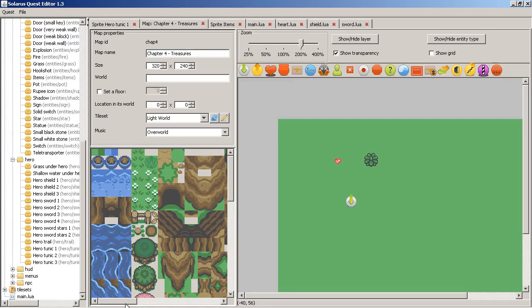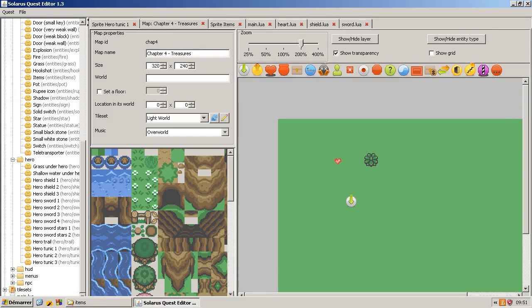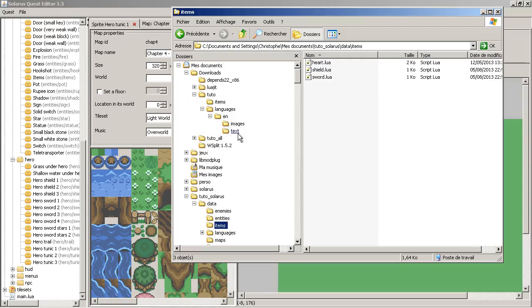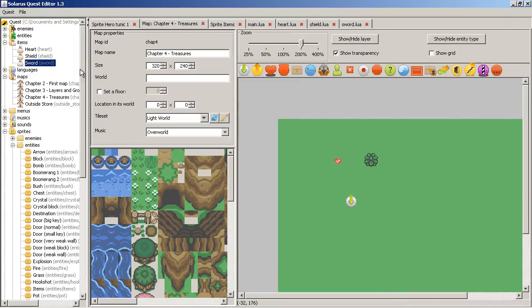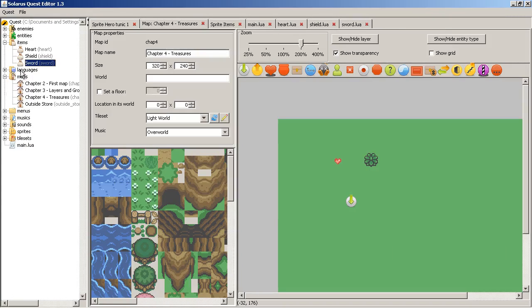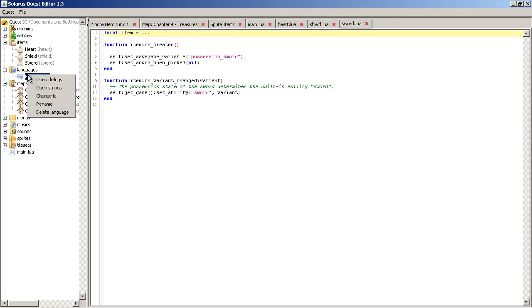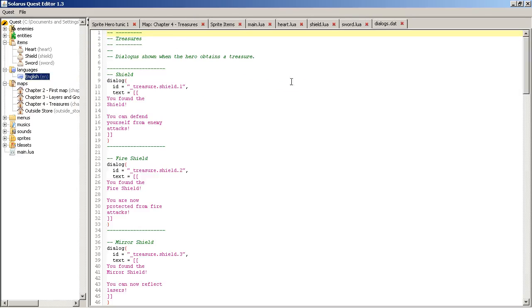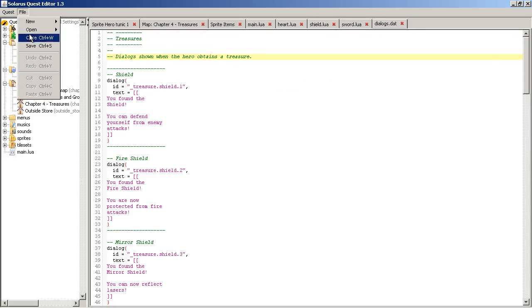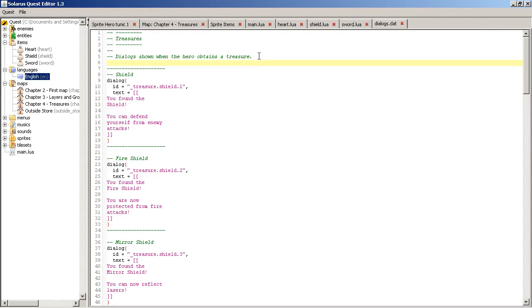And the dialogue, it also already exists because it was included in the file you downloaded, dialogs.dat. We can edit this from the quest editor, even though there is no graphical dialogue editor yet. So it's in languages, English, right click, open dialogues. Dialogue shown when the hero obtains a treasure.